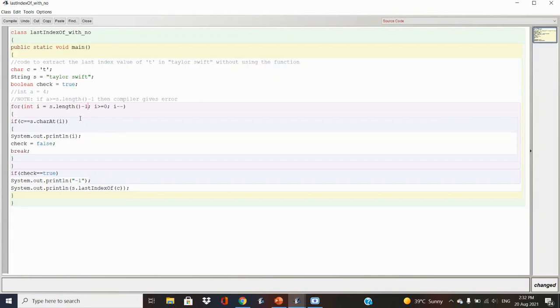If that match has not been found, for example, if c is equal to something like 6, which is not in the string, then how the check variable helps here is that it's true at the start, right?